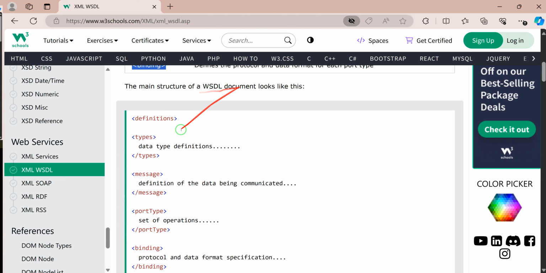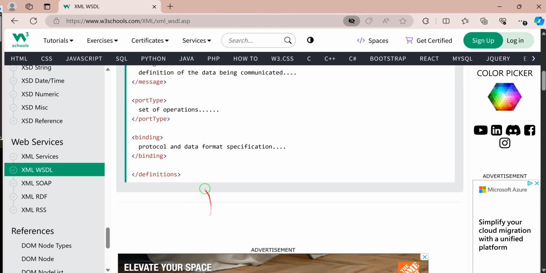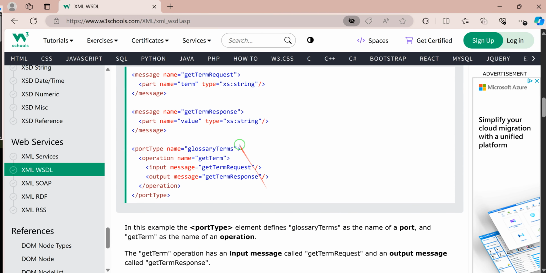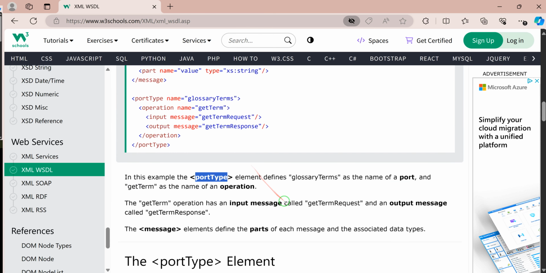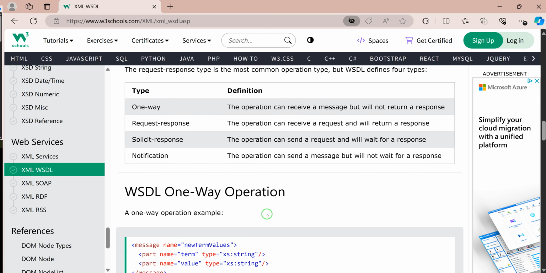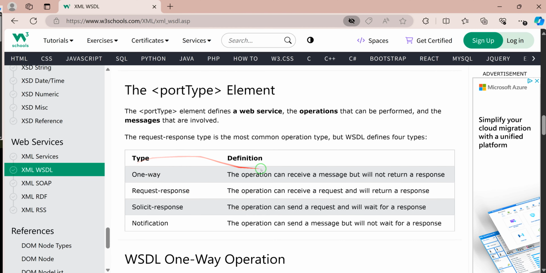The main structure looks like this, but I already showed you definition, types, message, port type, and binding. You could come and read more about it, and this is the example they're giving you of how to create it. If you want to read more, you could come and read more. We have different types of WSDL operations. One-way, the operation can receive a message but does not return a response. Request-response, the operation can receive a request and return the response.